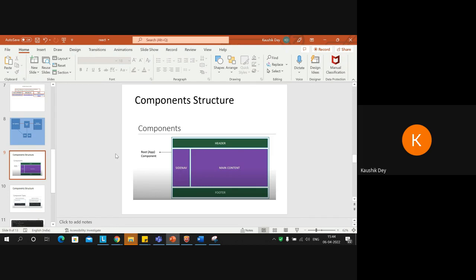If you create a component, you can manage it. Only the header you have to export, and after exporting, you import this header everywhere. So these are the benefits of a component-based application. React and Angular are both component-based, where we create our logic only one time and use it again and again for reusability purposes. Okay, sir.